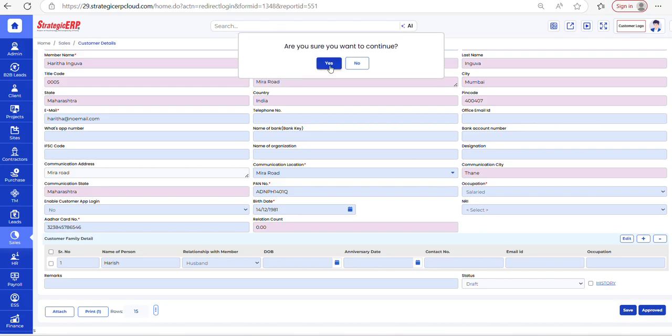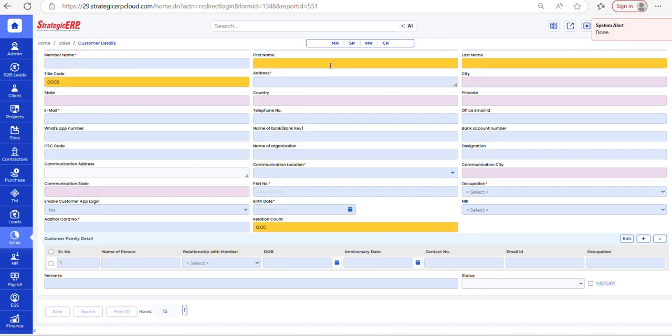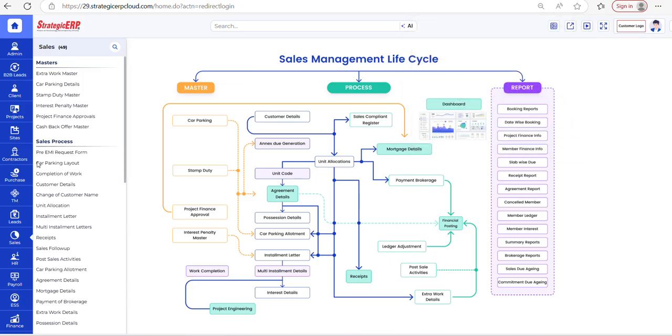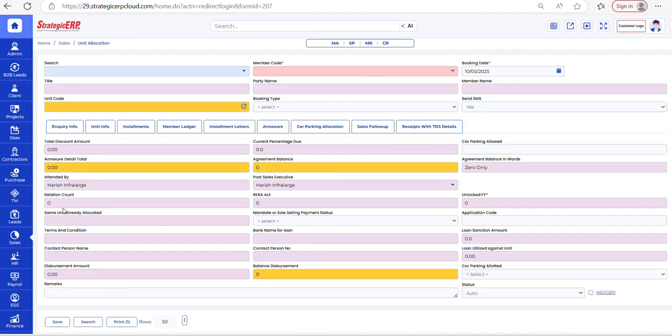Once you approve this, that means your CRM department has re-verified the customer information and updated the details. Now, coming to the information of the specific unit allocation. This is a very important screen. We call this the customer Bible, or a customer information of complete details.